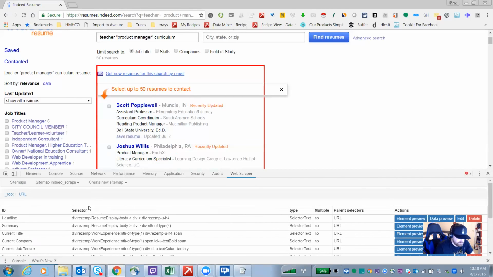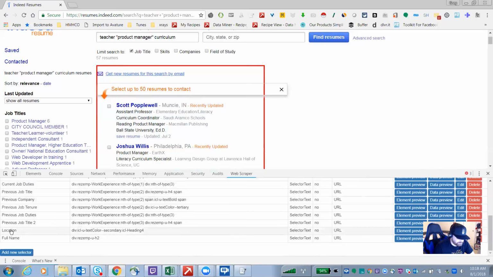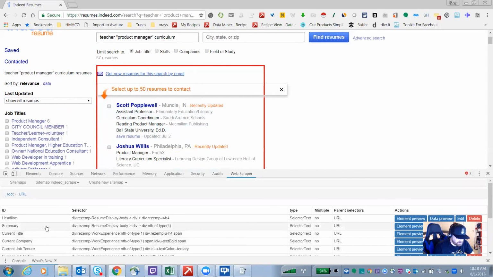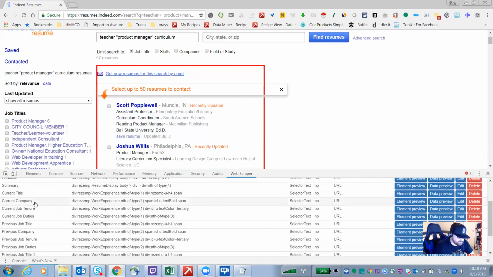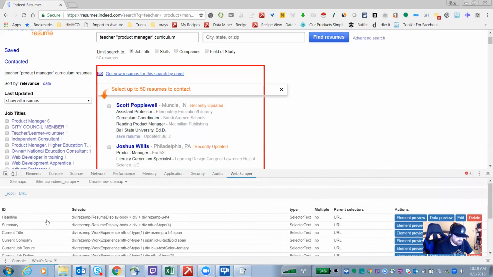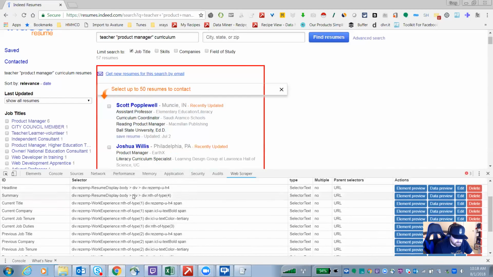So basically, I have this set up to click into each one of these links and then pull out more information. So I'm going to be pulling out the headline, the summary, the current title, current company, tenure, duties, location, just a bunch of stuff. I mean, you can see everything here. I've got it labeled, but it's all this jazz that can get kind of confusing.